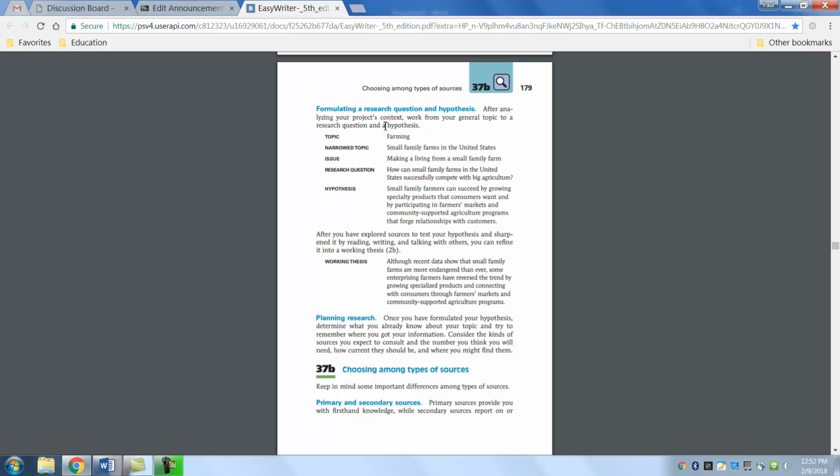You're going to analyze your project's context. Work from a general topic to a research question and hypothesis. So what's the topic? And then you're going to narrow the topic. You're going to make an issue of it. Right? Then the research question. Think big. And then the hypothesis. And look at the way the hypothesis is worded. For instance, some small farmers can succeed by growing specialty products that consumers want, and by participating in farmers markets and community-supported agriculture programs that forge relationships with customers. Notice the tone of this. It's very active voice, and you're making a declaration.